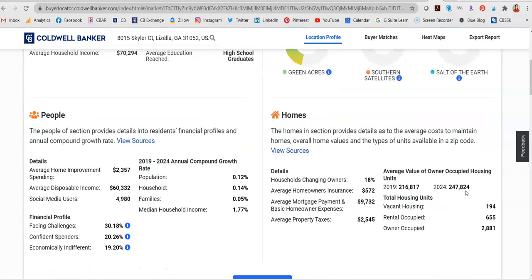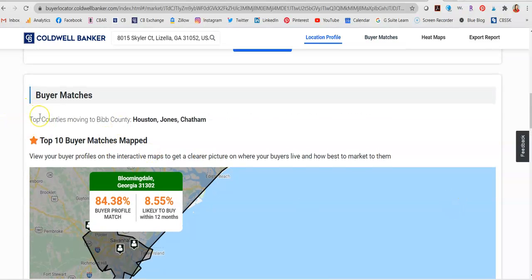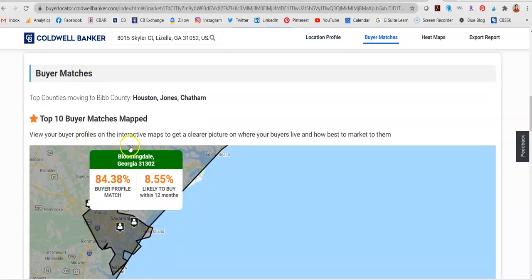But what really is cool is when you scroll down a little bit more, it's buyer matches. So based off the information of what we know about the people who live there, they also have the data about the people that move and how people move around. And so Bloomingdale, Georgia is the most likely buyer match for Lizella. 8.5% are likely to buy within 12 months, and they're an 84% buyer profile match.